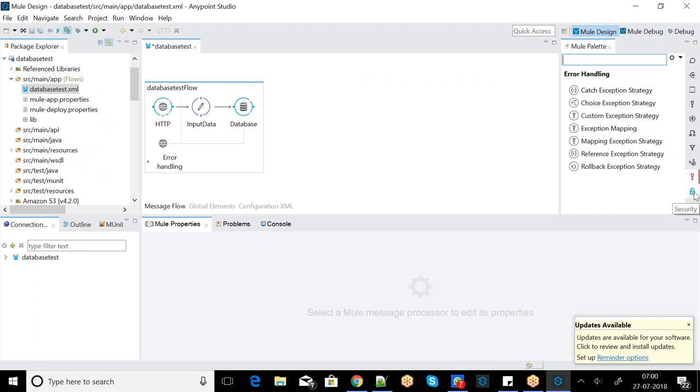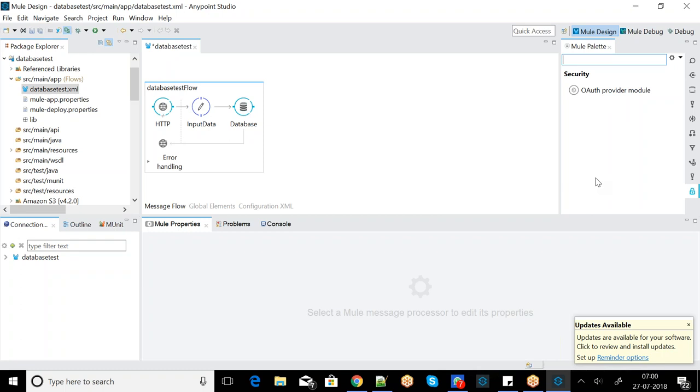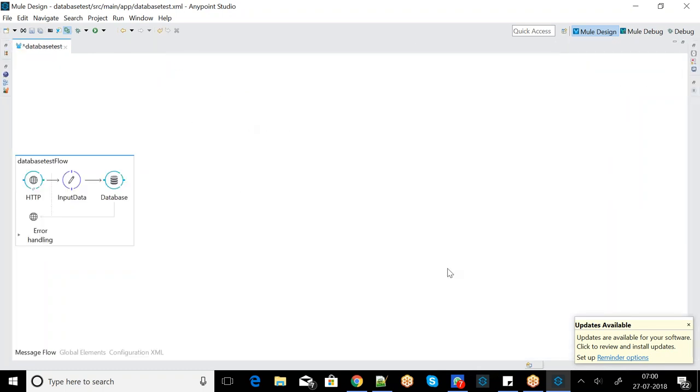Next, finally, there is security, guys. There is a WAF provider module. And then we'll see HTTPS and SSL also in our sessions. Okay. Hope you guys are clear on the palette. Do you have any questions about the palette?